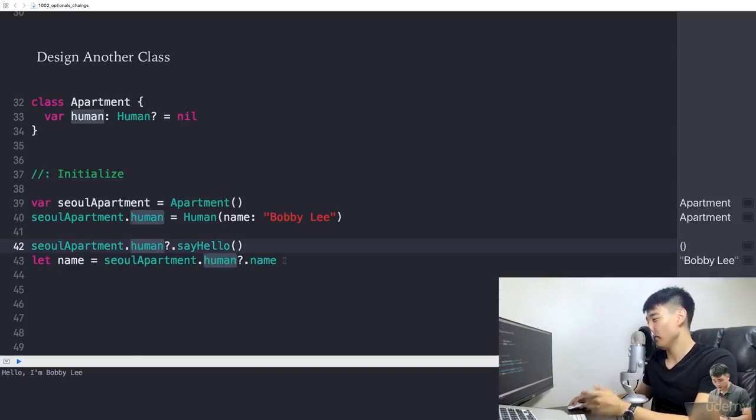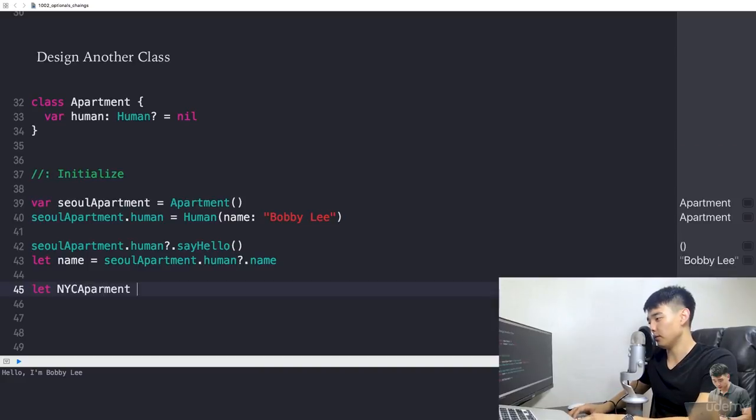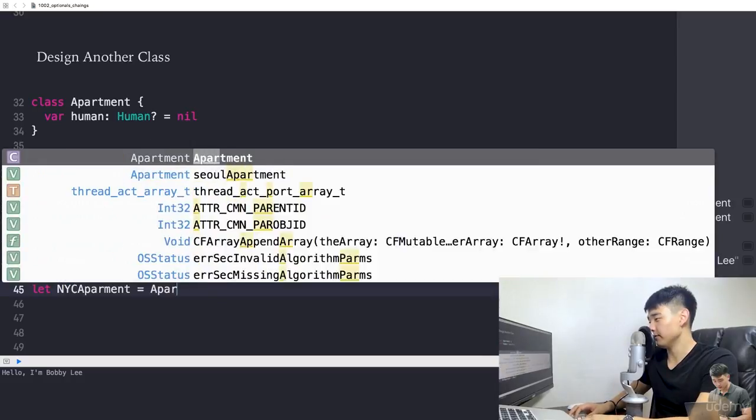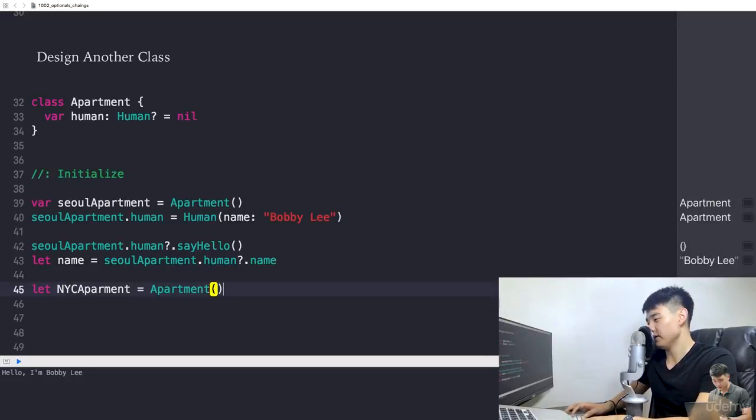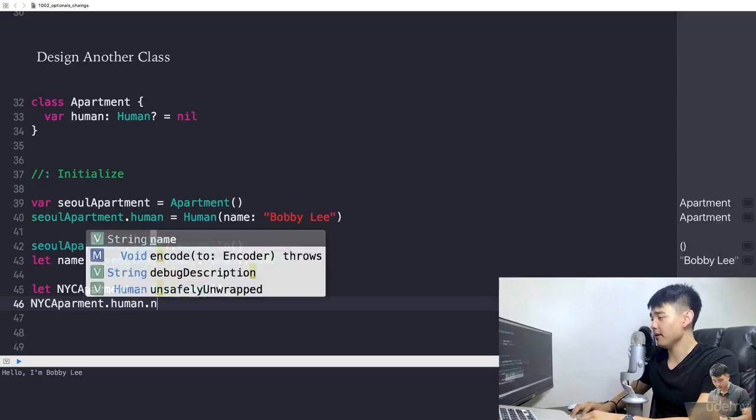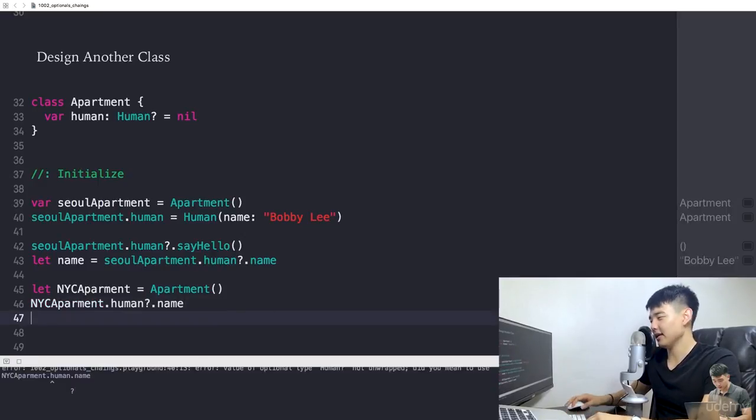Why is that so? Well, here's another example. Let's say there's an apartment called New York City apartment. I lived there for my college. It's pretty expensive, right? So with New York City apartment, if you try to get human.name, what you're gonna have is nothing. You're not gonna have anything, right? Because there's no value, there's no object associated with the human property, so it's gonna have nil.